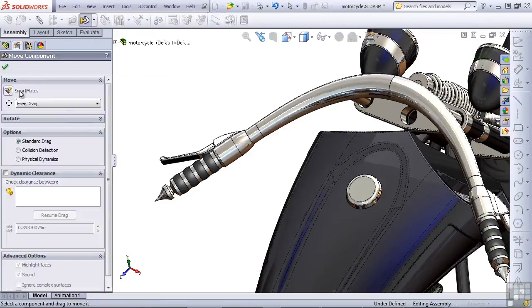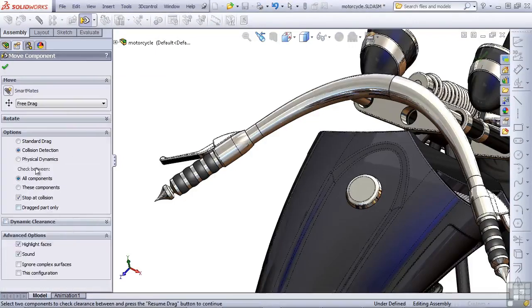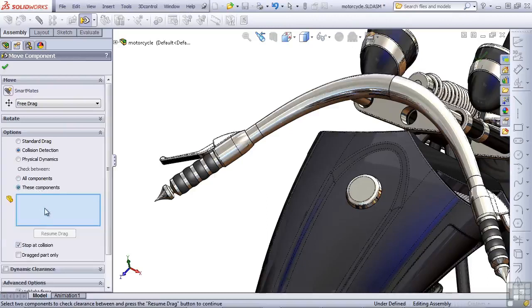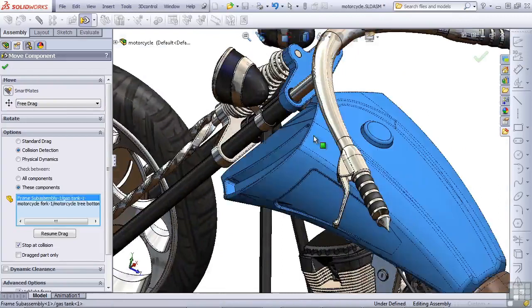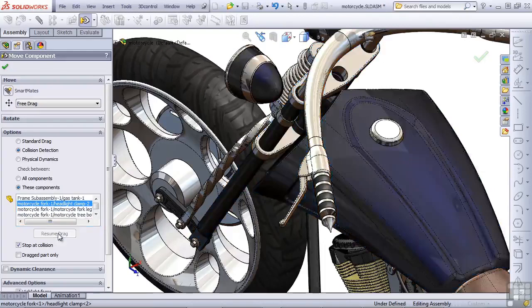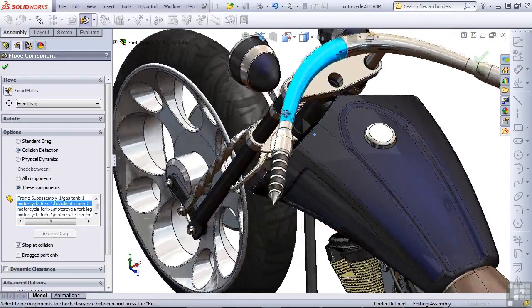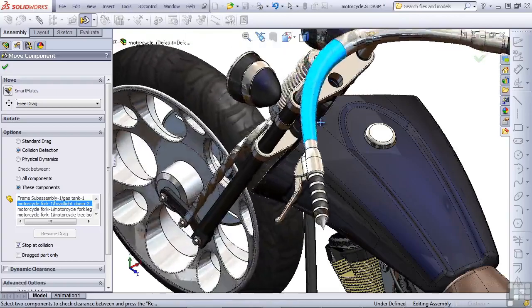We've already looked at how we can move components, but in this case, I want to use the collision detection. I want to check interference or collision between specific components. In a larger assembly, you will need to narrow it down to some extent. So I want to check interference between this, the gas tank, this, and resume drag. When I move the part, it's free moving until SOLIDWORKS gives a system ding, and then that means it's run into something.